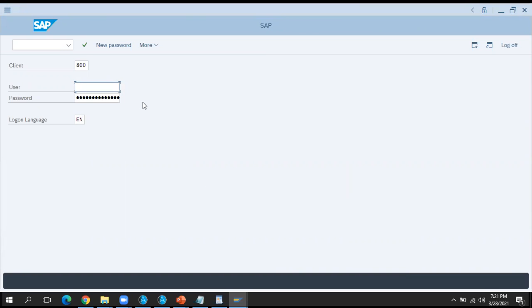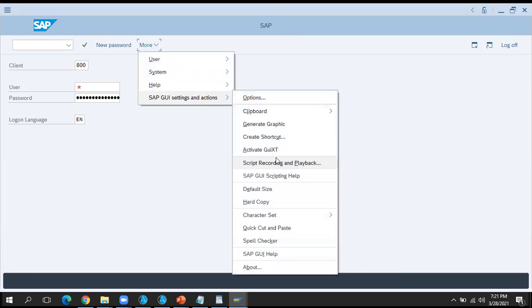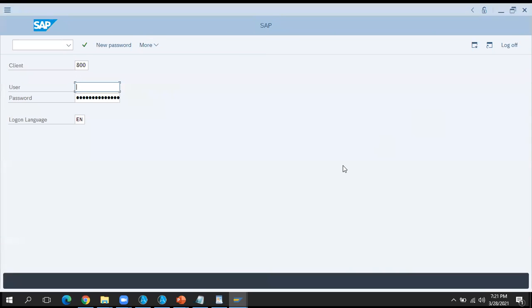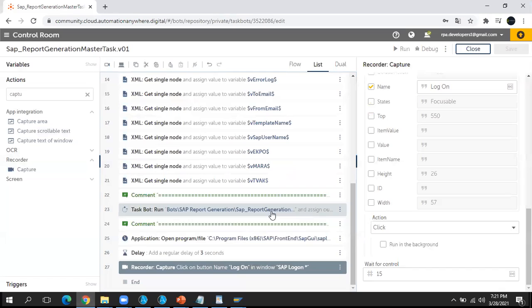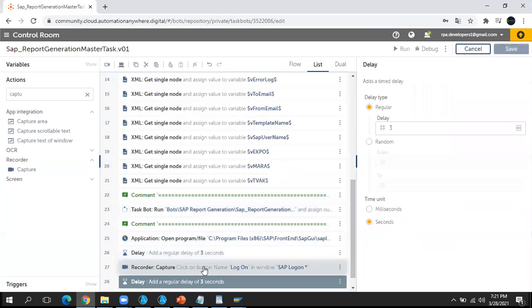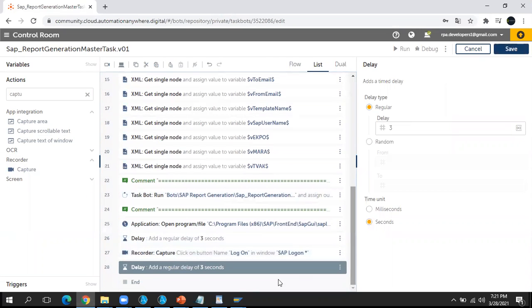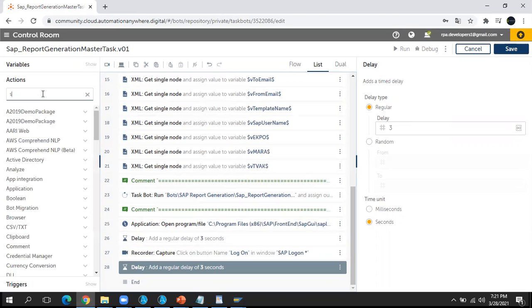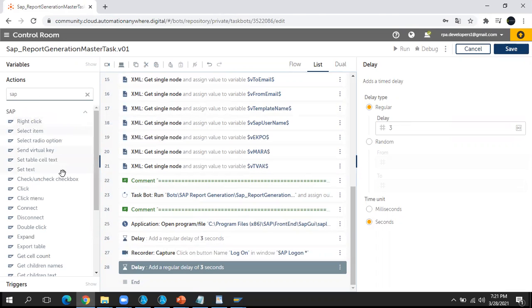The next step is we have to log in with the user ID and the password. Okay, so before using the SAP, we have to see whether the script recording and playback option is enabled or not. So now I'm going to Automation Anywhere, and we will see. So I will just put it here. Okay, now again I will use a capture, or we can use capture as well as the SAP commands. For SAP we have separate commands, so we can see here the set text and other options are available.